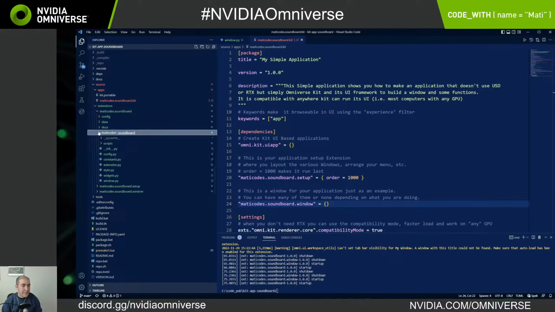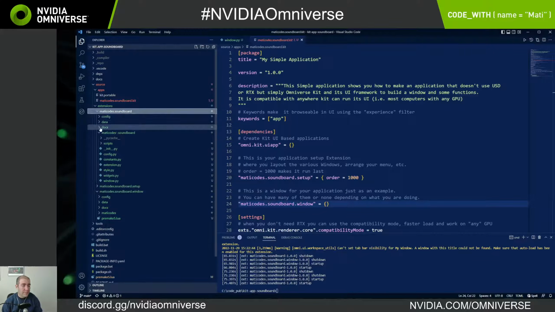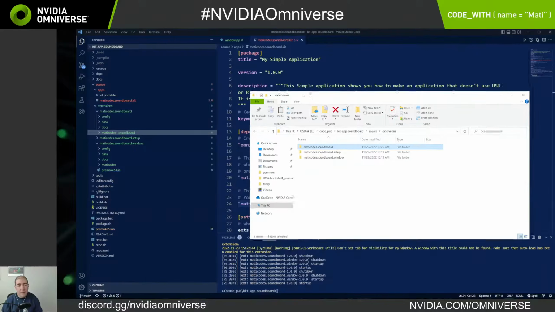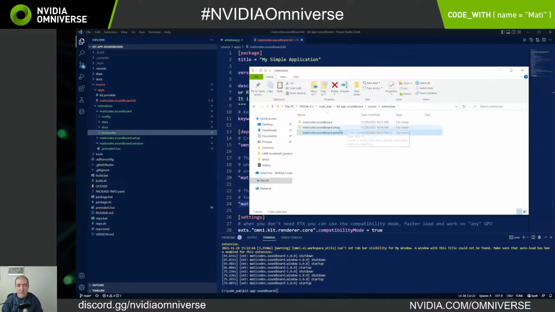So I'm gonna have to fix that eventually. I'm not gonna do it today. What I'm gonna do is I'm just gonna replace this window code with the code from here. So here's my window. I'm effectively renaming this extension that I built previously to Medicode soundboard window. Copy this over here.